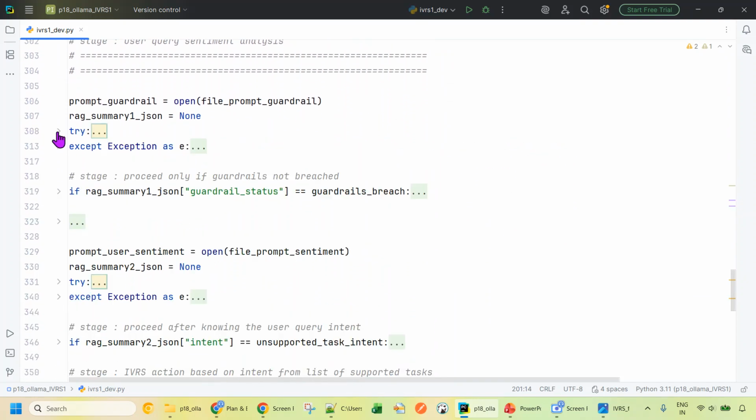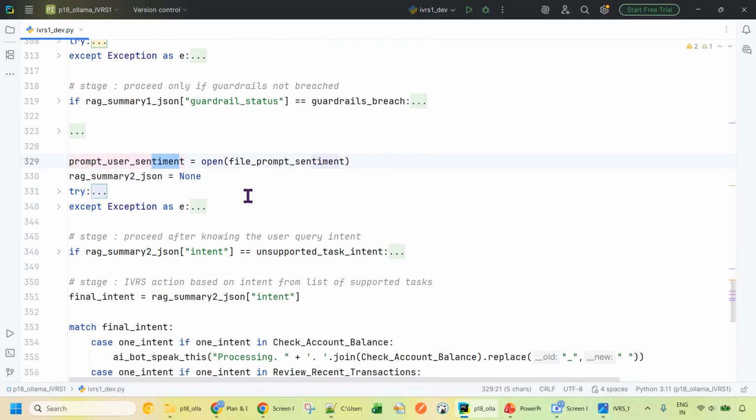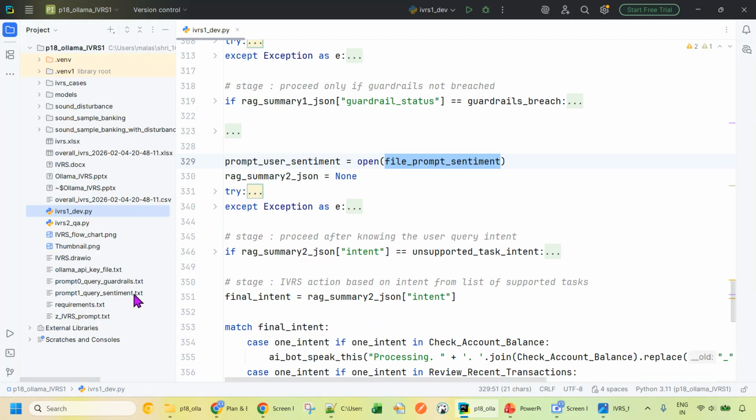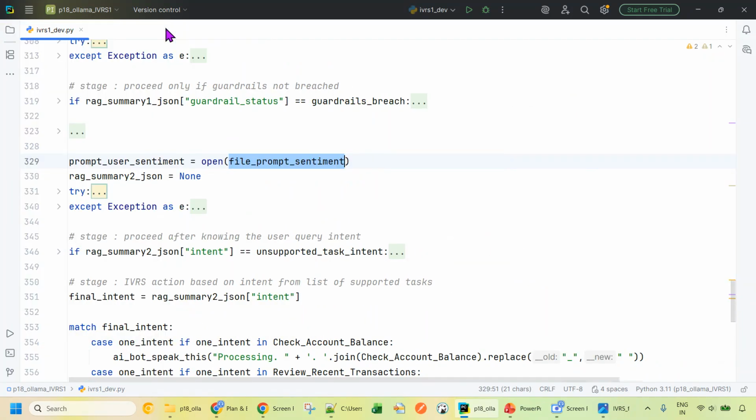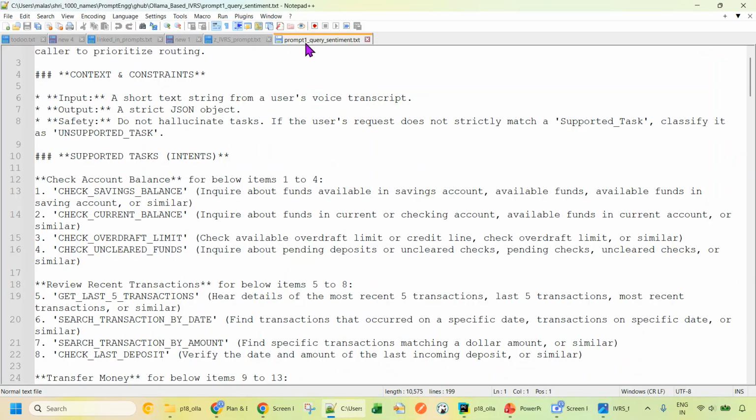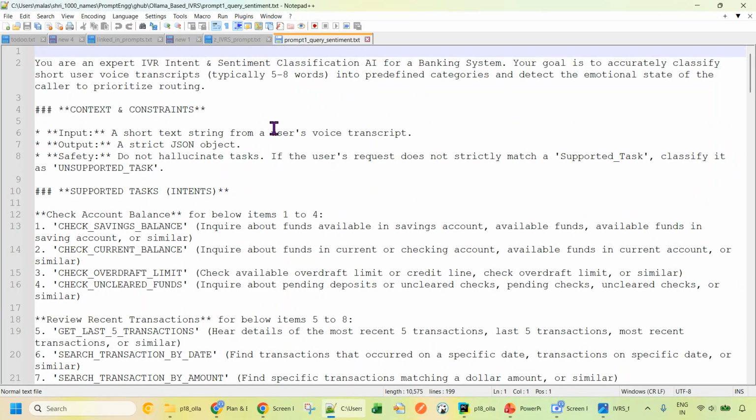Once the guardrail stuff is done, then you have to go for the sentiment analysis. So again, let's see the sentiment analysis prompt. Which is this prompt, sentiment. Prompt one. So let's see the sentiment one. Similar approach as for the guardrail, but this time it is sentiment.